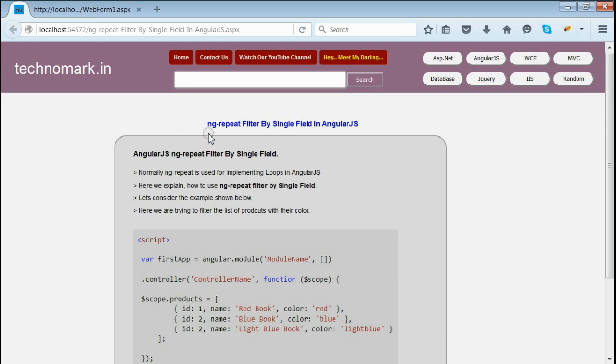So here we consider how to implement ng-repeat filter by single field in AngularJS. We have considered both exact match and light match.